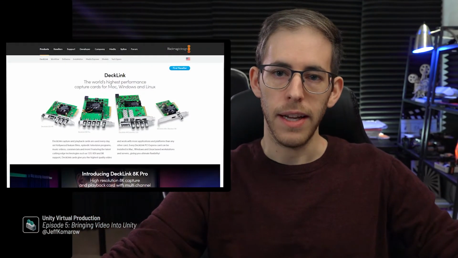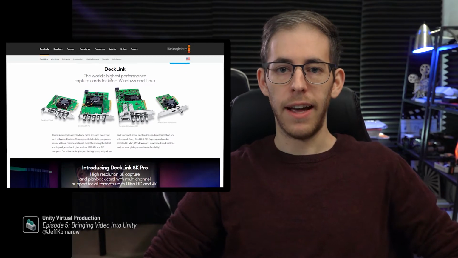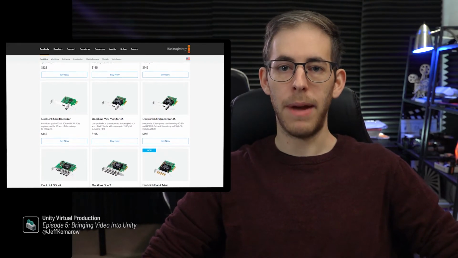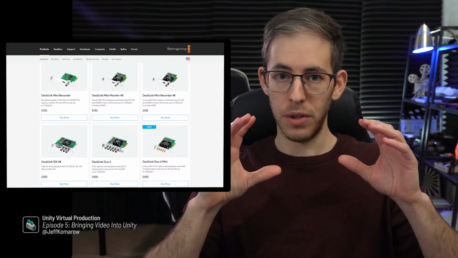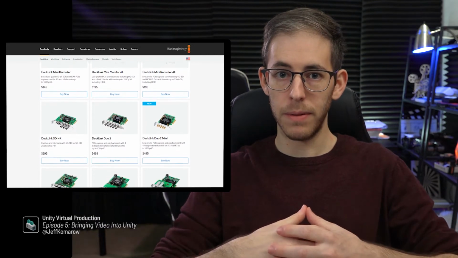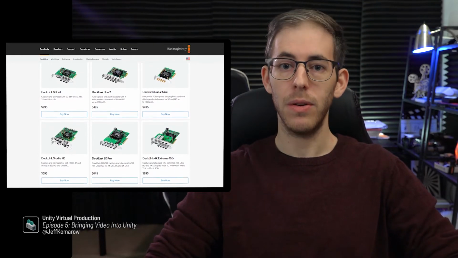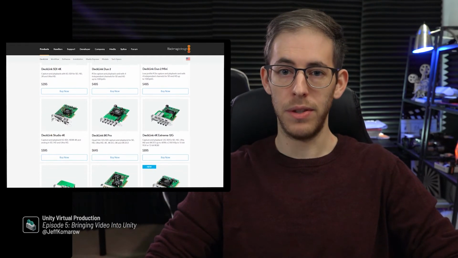If you have an SDI camera, you can use an SDI to HDMI converter, okay? The other way to do it is you can get something high-end like a Blackmagic Decklink recorder. So Blackmagic is going to plug into your computer and you'll be directly feeding SDI into the computer, which is probably one of the best ways to do it.